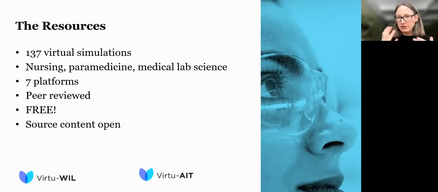As Joelle mentioned, in the first round, games were developed for nursing. About half of them are for nursing, and then as well as paramedicine and medical lab science. They're built on 7 different platforms. All of these simulations were peer-reviewed. So during the authoring process, we had a robust peer review process where expert authors and educators from different institutions across Canada reviewed each other's works and provided feedback. We also had a dedicated equity, diversity, and inclusion committee that reviewed all the simulations for EDI content to ensure that they were safe and respectful.